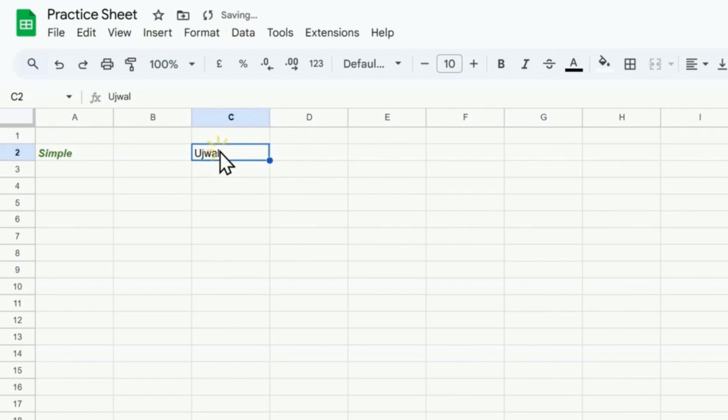I type my name, and now I want this styling to be pasted here. So what I'll do is simply go to this cell, click on the paint format, and click on this cell. As you can see, this styling is pasted. We will have more optimized ways of doing the same thing in the future, but this is how it is done.